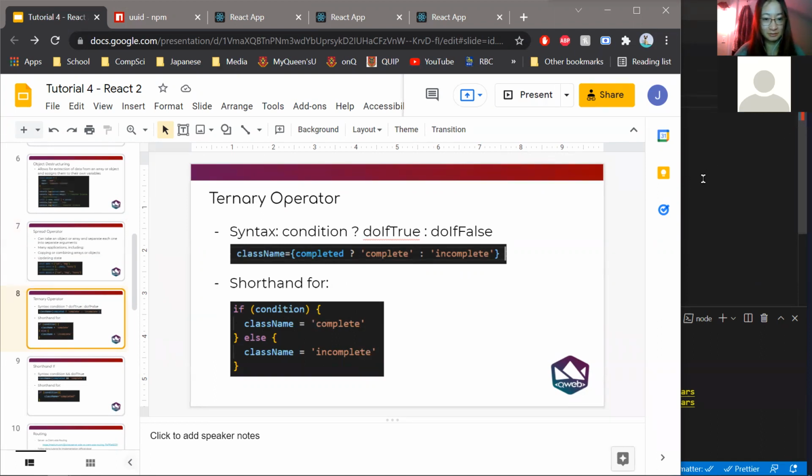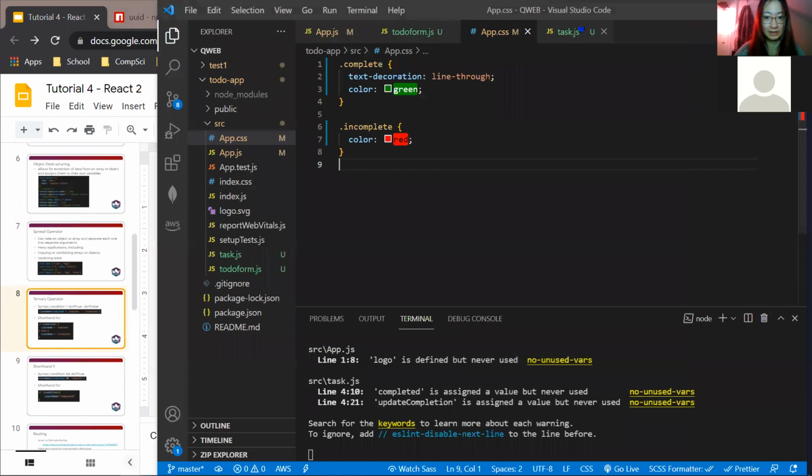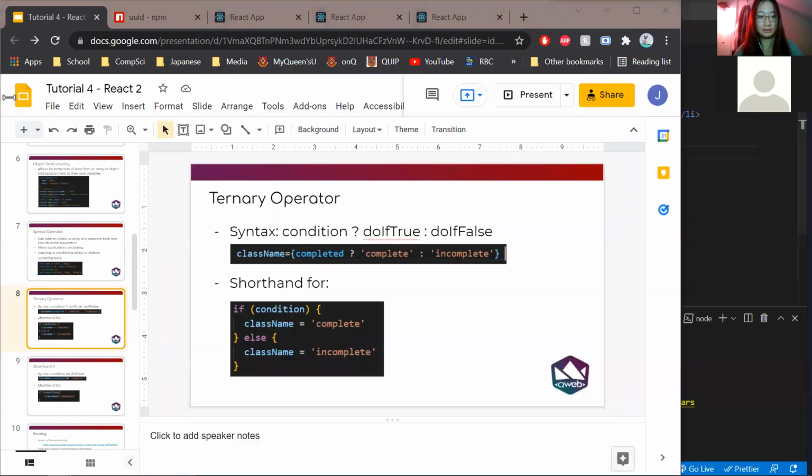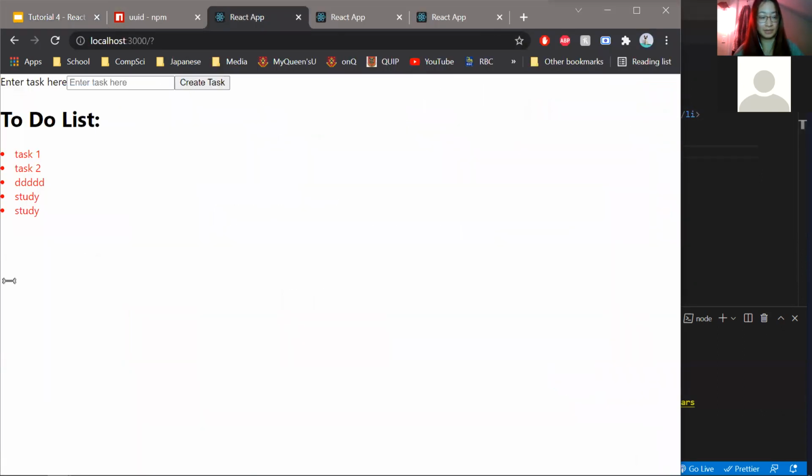So let's go back to our code and go back to task.js, give it a className equals. So if it is completed, then we want to give it a className of complete. If not, then incomplete. Save. So right now, everything should be incomplete and it does show up as red.